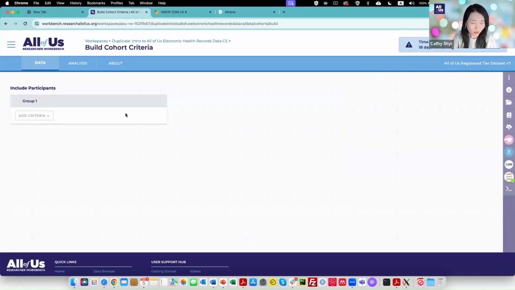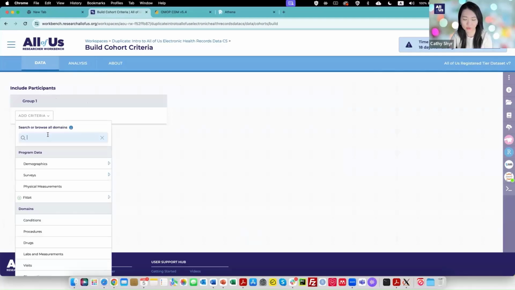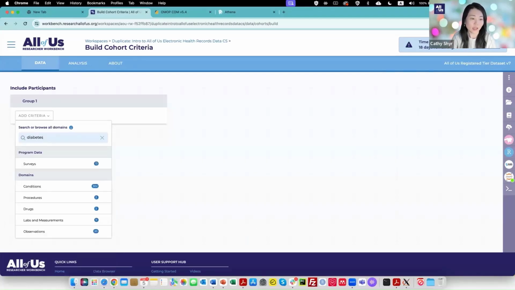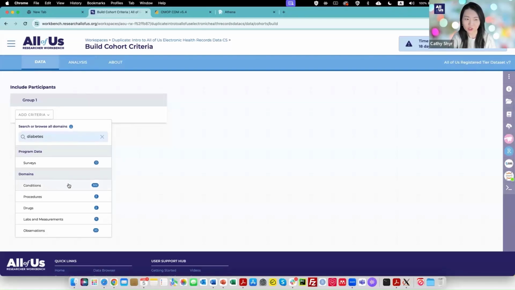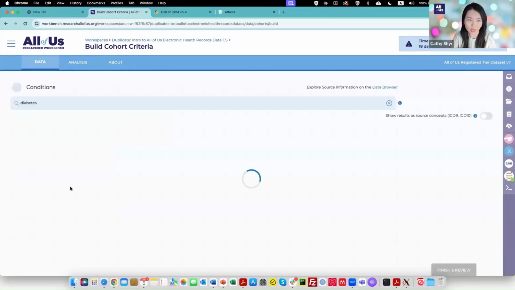So the first thing we're going to do is build a cohort of participants who look like John, right? So remember, John has type 2 diabetes. So we're going to search diabetes here. And in this exercise, we're just looking at the conditions domain. And like Bronco said earlier today, we can also look for it in the observations domain as well. So it really depends on your research question and where you want the data source to be. So for this exercise, we're going to just look at the conditions domain.